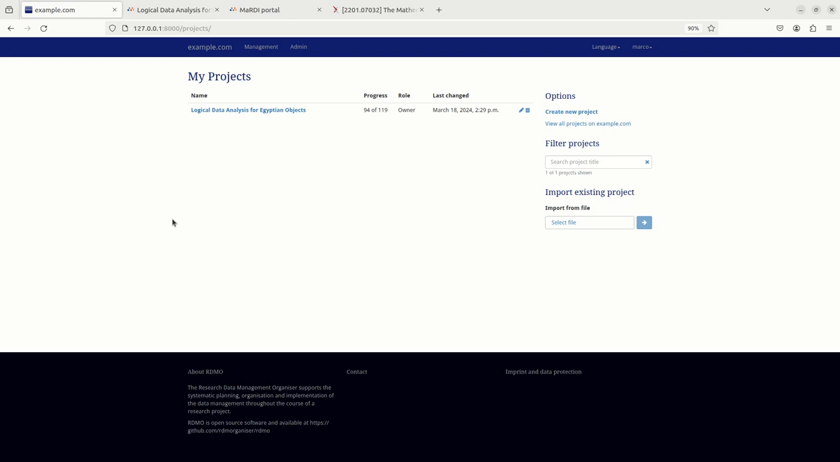Hello everyone, and welcome to this short video showing you how to document an interdisciplinary workflow using the MaRDMO plugin. To use MaRDMO, you need the Research Data Management Organizer, or short RDMO, which is usually provided to you by your research institute or some research project, or let's say the National Research Infrastructure.